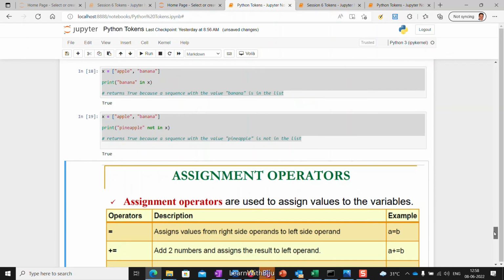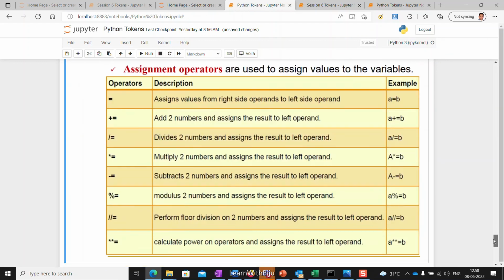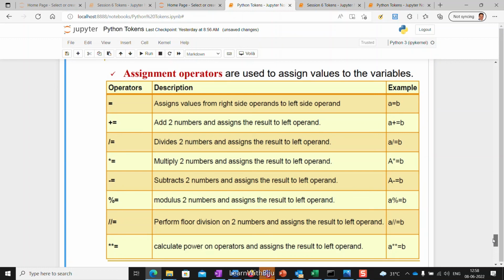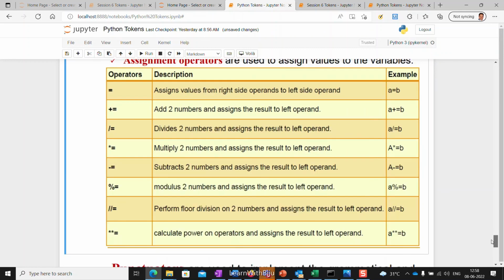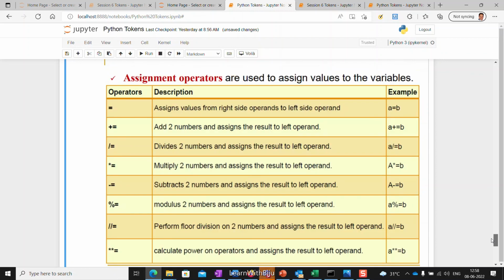Apart from that, we have the assignment operators like equal to, plus equal to, slash equal to, multiply equal to, minus equal to, percentage equal to. Then we have the star star equal to. This is calculating the result and assigning it to the left side operand. Assignment operators are used to assign values to the variables.